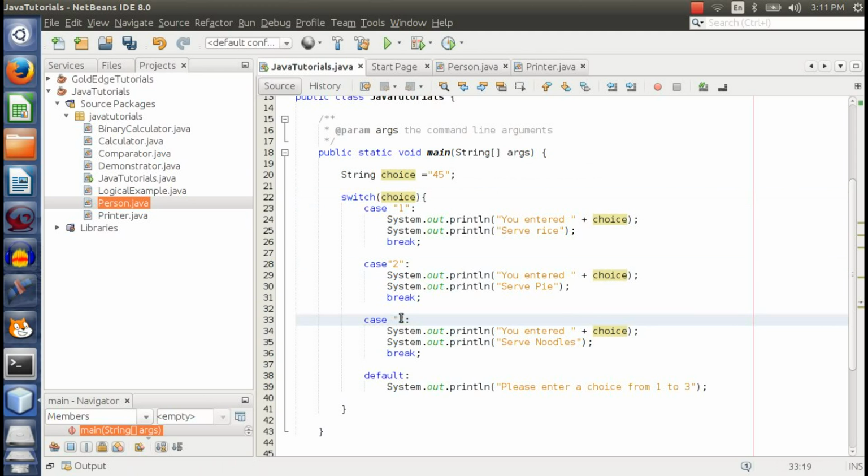Sorry, with 3 in the double quotes. Now you see everything is okay again. That's just to lay emphasis. Everything you pass inside here, the value of the switch, the parenthesis of the switch statement, must always be of type int or character or string. If you pass a float or a double or any other thing, it will not work.